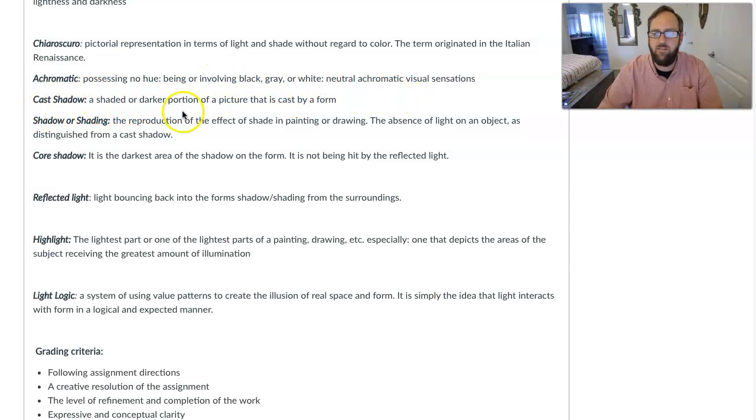Cast shadow, that's cast by the form. Shadow or shading, we talked about those. The shadow or shading is on the form. You could say cast shadow or shadow, but shading and shadow can be on the form. Core shadow is that darkest area on the form not being hit by the reflected light. I showed you an example of that. And then reflected light is the one that's bouncing all around and then goes back onto the form from the surroundings.